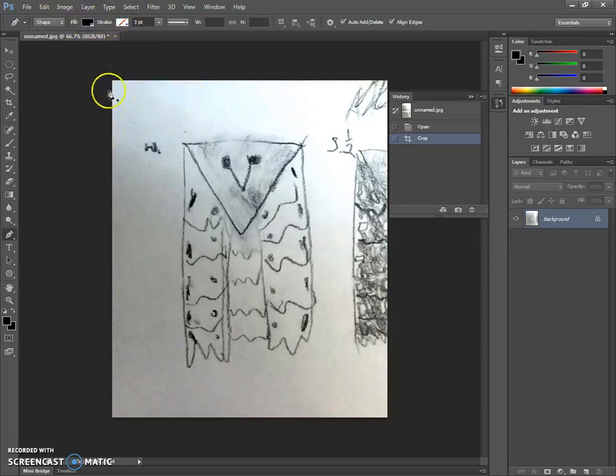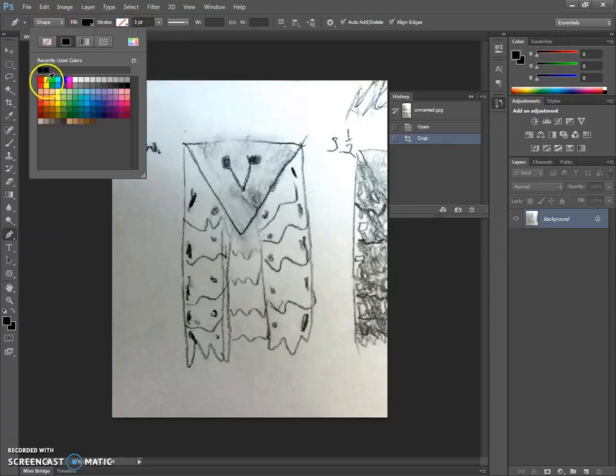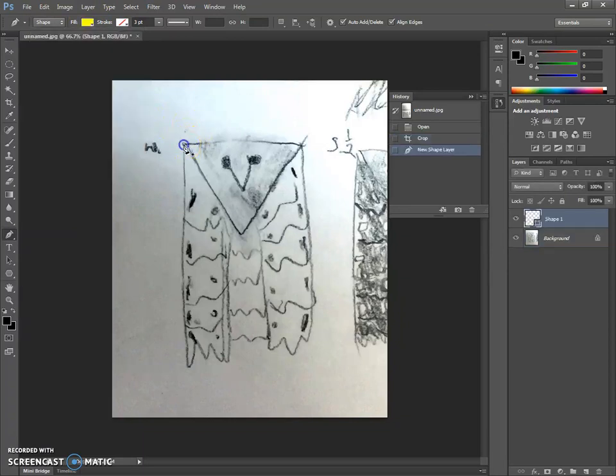So for a fill color, say I make this yellow, then whenever I draw with this, I'm just clicking, click, click, click. Okay, that's going to make a color shape based on what I've decided here.